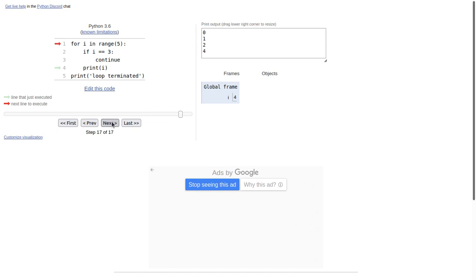Now there is no more value in the sequence, so the control goes out of the loop. Now click the next button, the loop is terminated and then the program is also terminated. So this is the use of the continue statement. In most cases we need to use these break and continue statements.